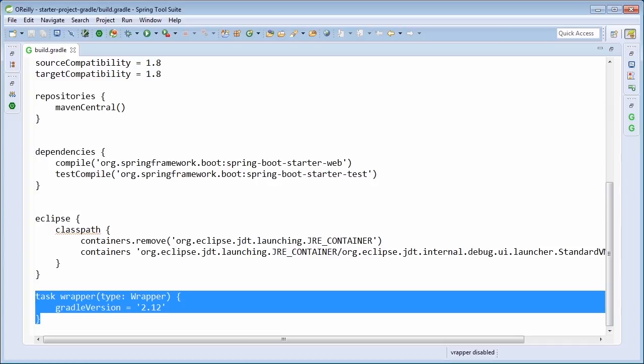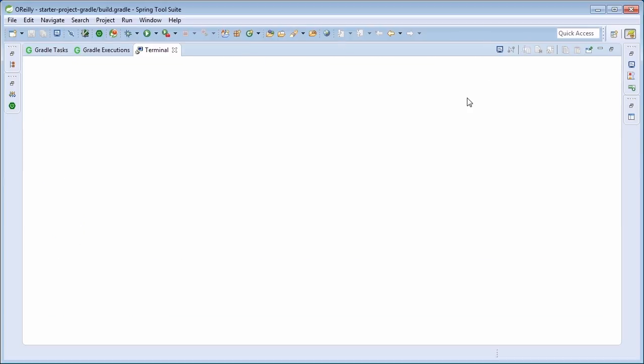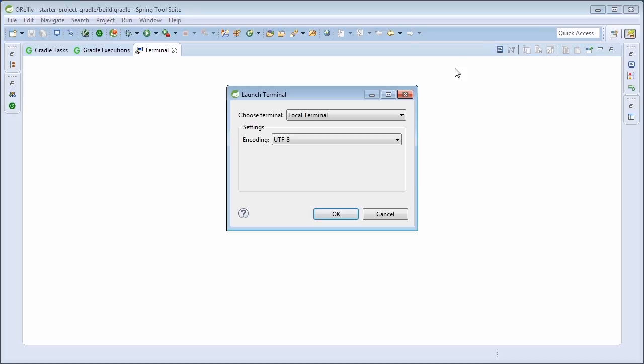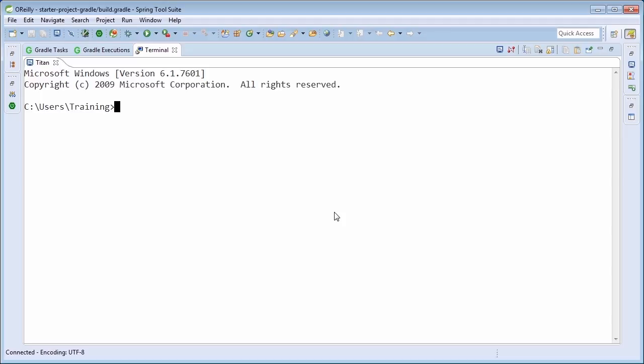So to proceed with our discussion of the Gradle wrapper, we'll open a terminal using the quick access bar within the STS IDE. So just type in terminal and you'll be able to choose the terminal view. And this is going to open what is essentially a command line to your local machine. You'll notice the small icon will allow you to open a terminal and just select the local terminal and proceed. So here I have what is essentially a CMD window or a command line within Windows.